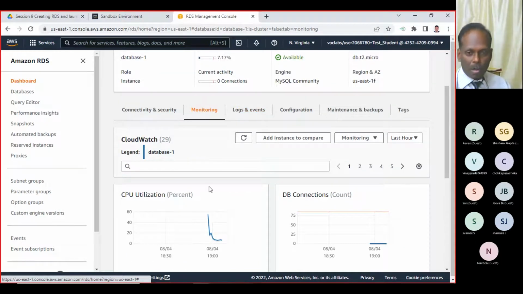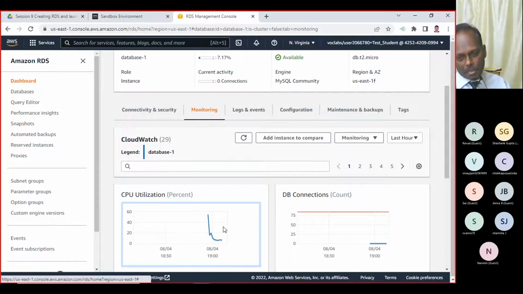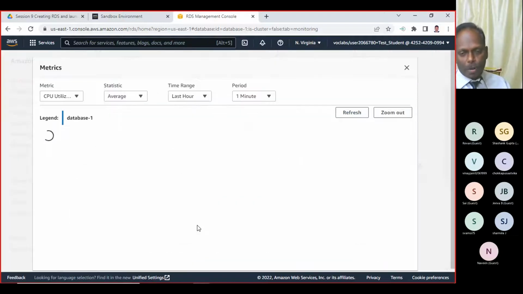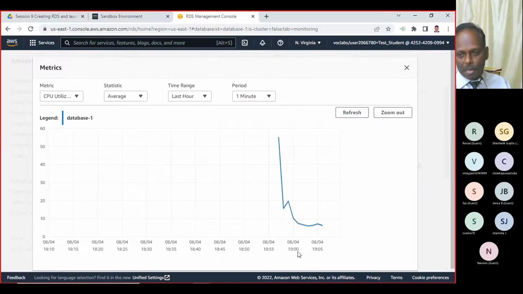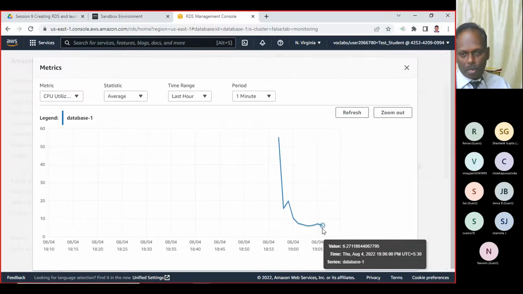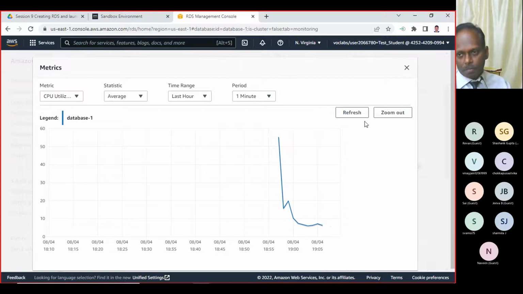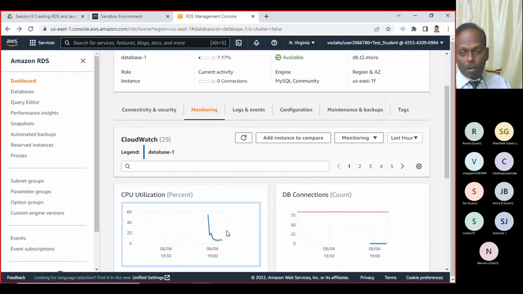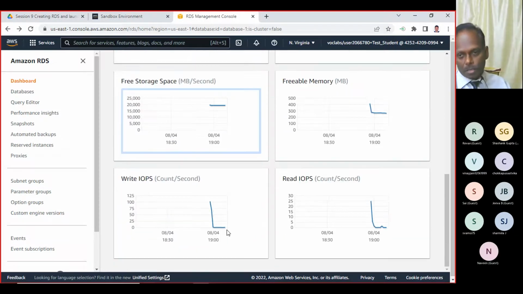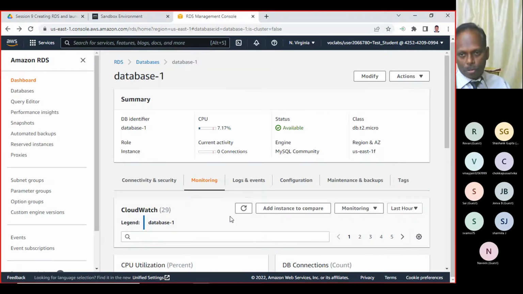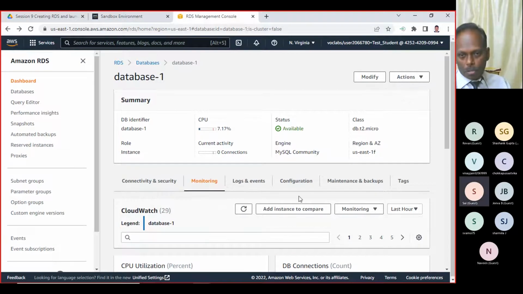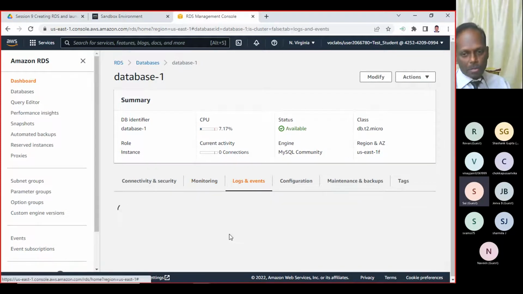I'll teach you this monitoring also, and basically you understand how your CPU is being used. Every 5 minutes it does. You can even expand and see. What is the CPU usage over 19 hours? Initially it was 60, and it has come down to 10%, 5% like that. This is only for your information. Whether it is CPU, IO, network, or IOPS, all these things will be shown. So this is about monitoring, logging and events.